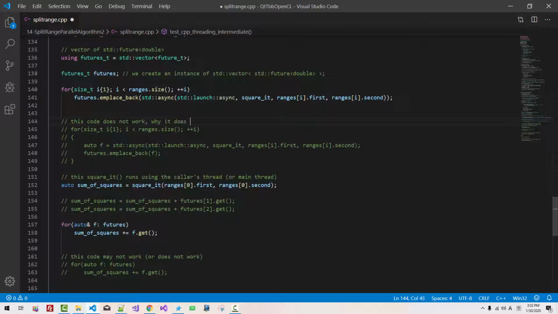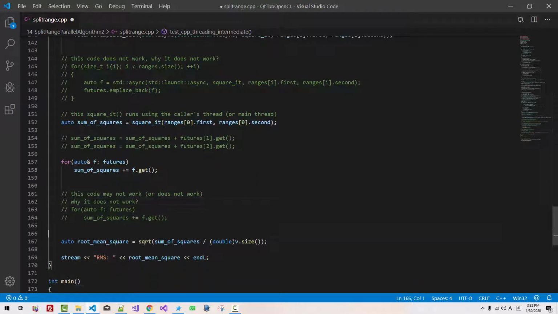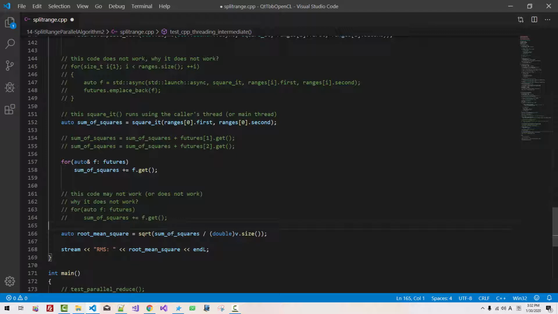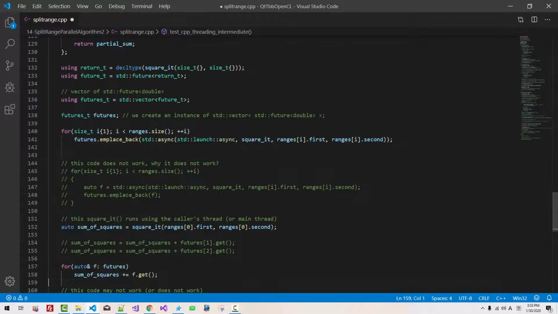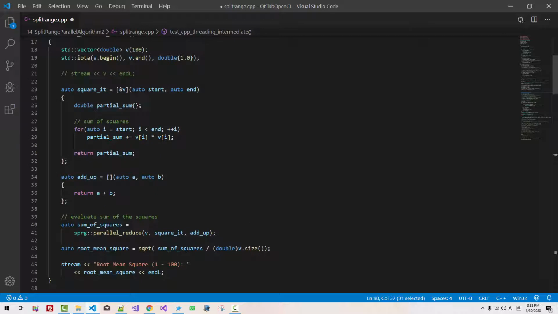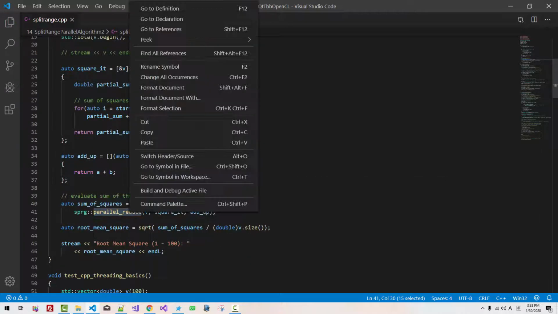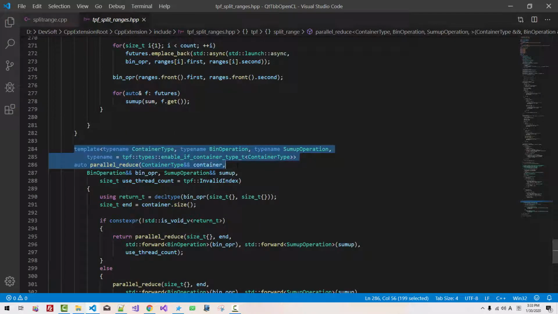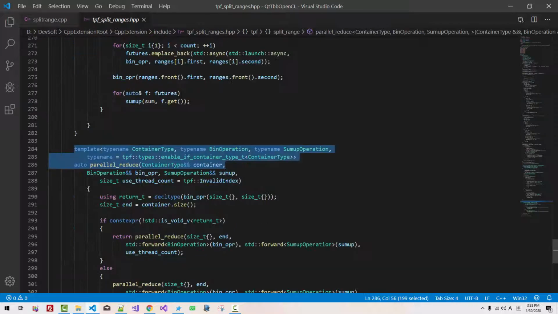Why does it not work? I will answer these questions in my next episode. In my next episode, I will finalize this program into a complete parallel algorithm, as we have seen in our previous episode. Right-click, go to definition. In my next episode, we will turn this function into a complete algorithm like parallel_reduce.